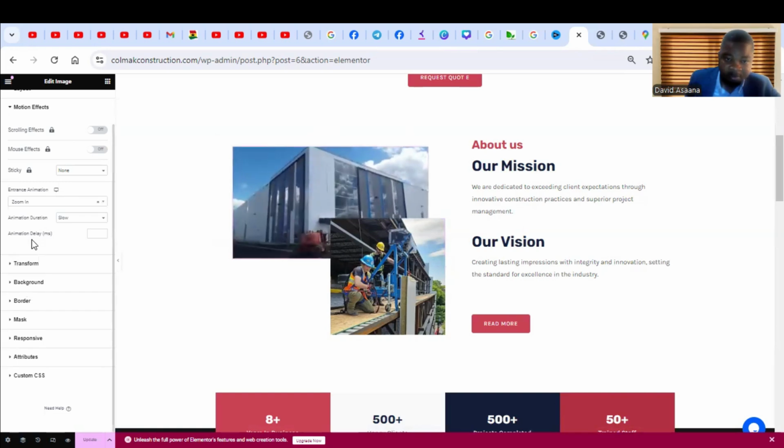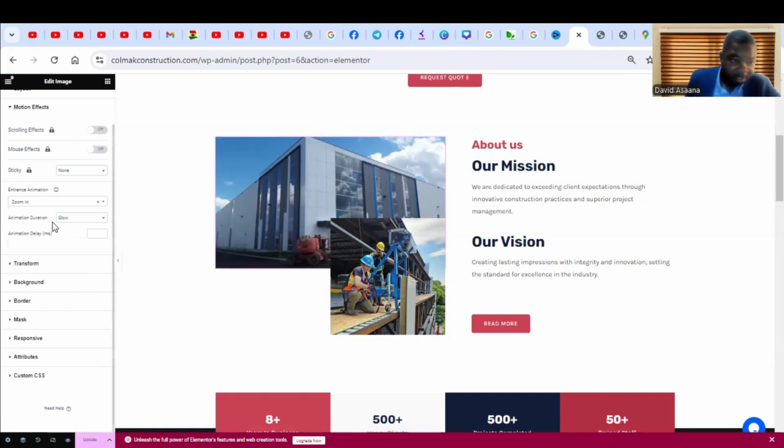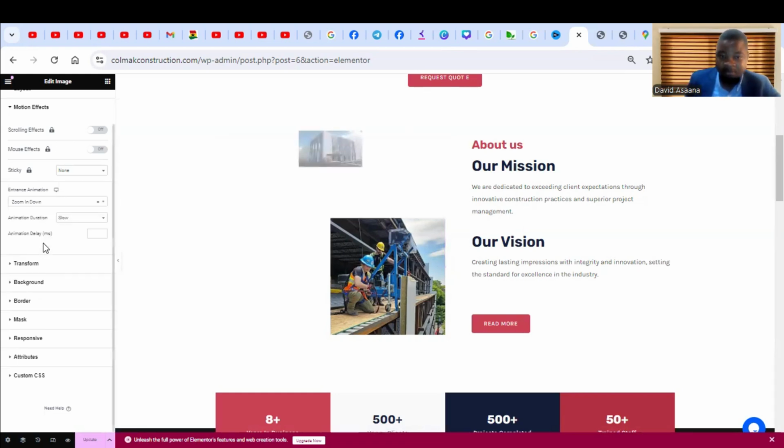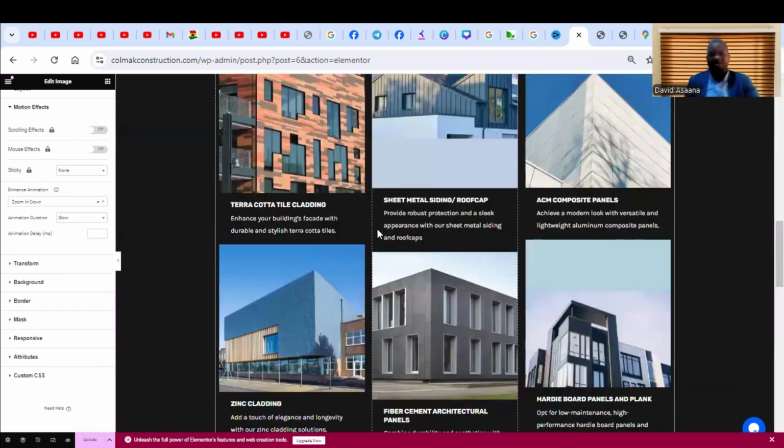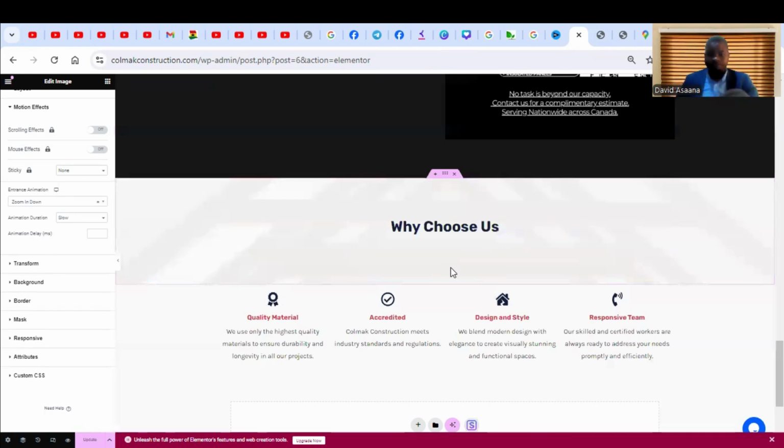Zoom in. You see how that one is. That's how the zoom in is. Can go to zoom down. You see how that one is. Yeah, so those are interesting animations. So if you follow this, you are going to be able to edit your WordPress website into a very professional one.